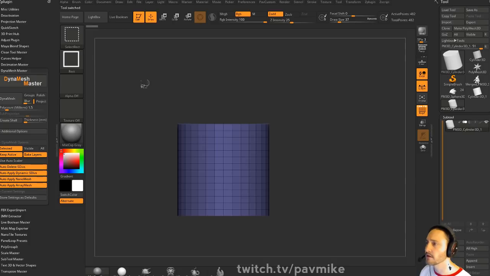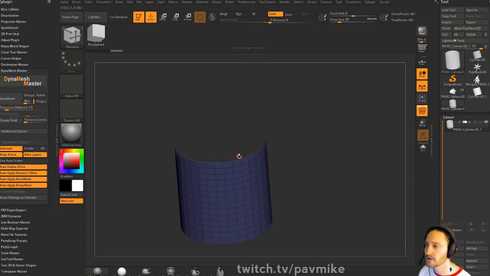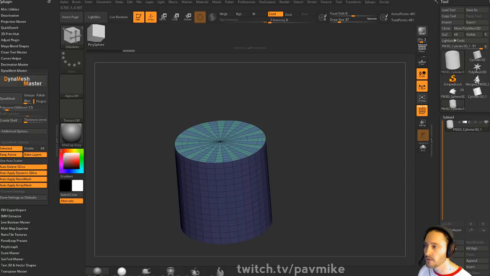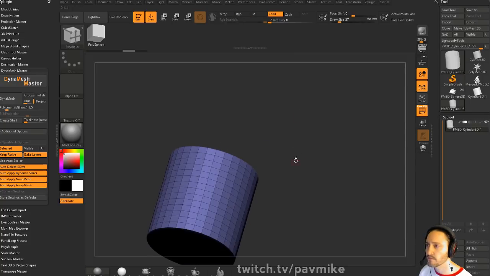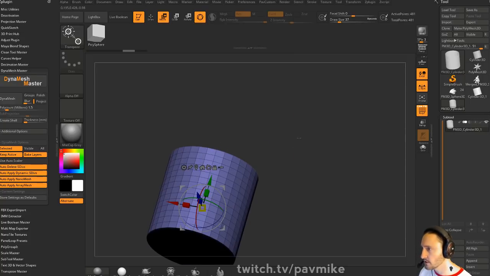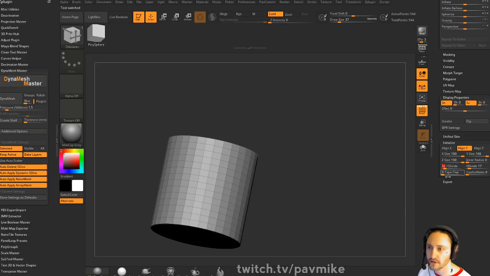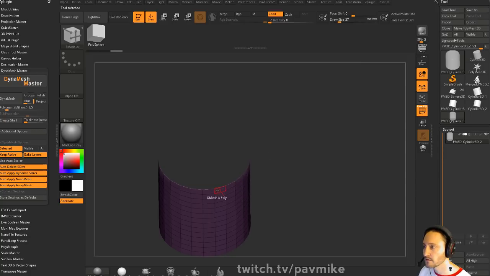Oh, here's one thing that pops up all the time. If I isolate this top cylinder here, invert that, and then delete hidden under Geometry, Modify Topology, and then go to Close Convex Hole, and we want to do that interactive elevation, it's not going to do that because there are 32-ish divisions on here. So you can go back to your Cylinder 3D here, go to Initialize, change this H Divide to 24, hit Make Polymesh 3D, and then get rid of that top piece. Close Convex Hole, then it should work.